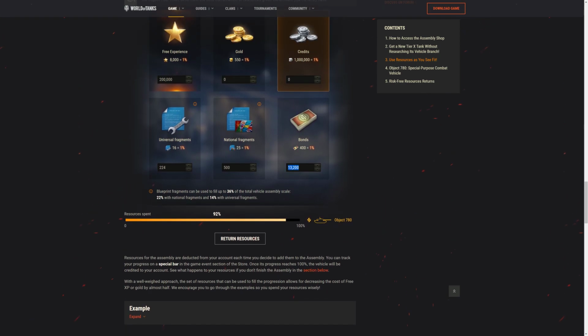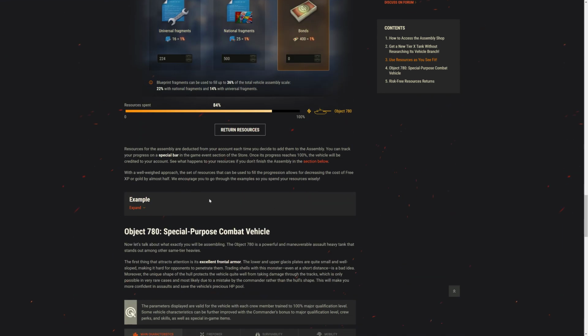Now, currently, if I had 13,600 bonds, it would just be 1% more. Now, if I completely forgo all of the bonds, you can see that it will get really, really expensive. Even with 400,000 base experience, I would not be able to get this fully unlocked. So I basically need to sacrifice my bonds that I have saved for quite a long time.